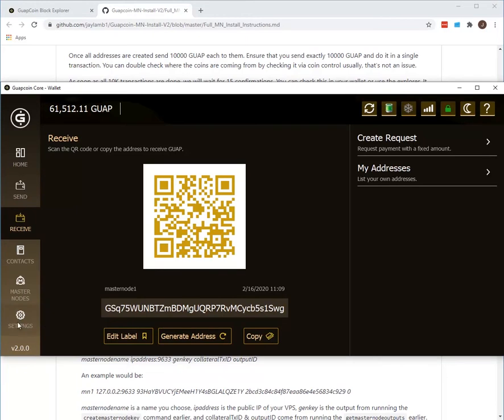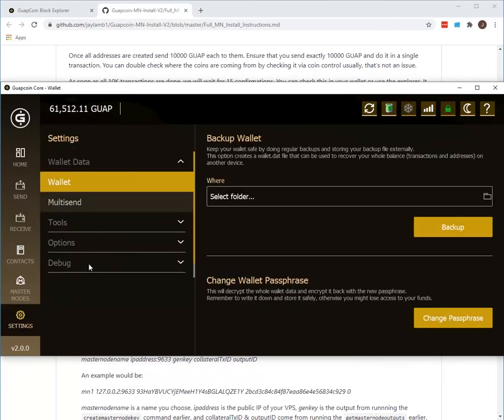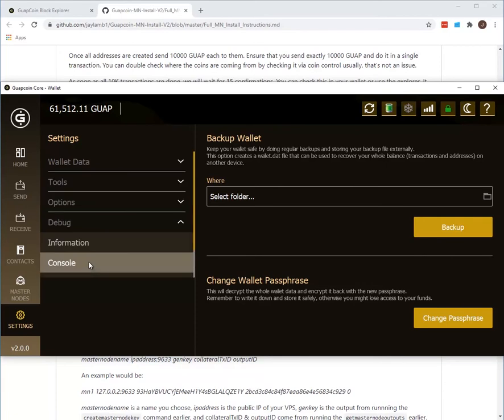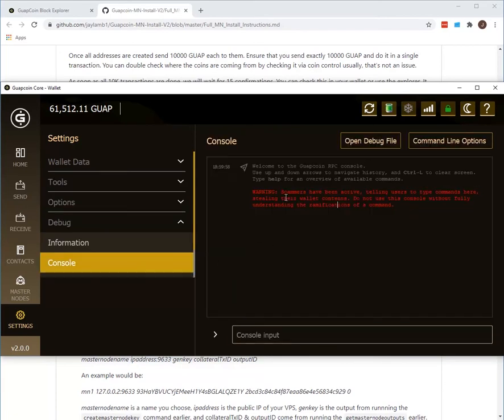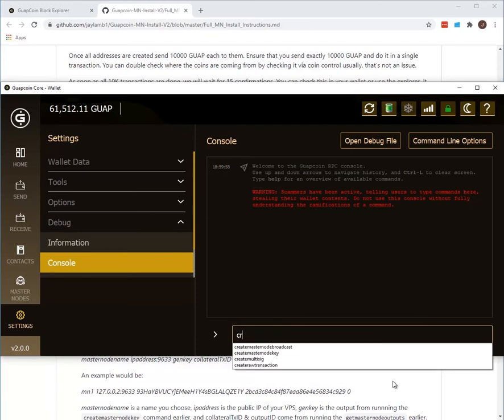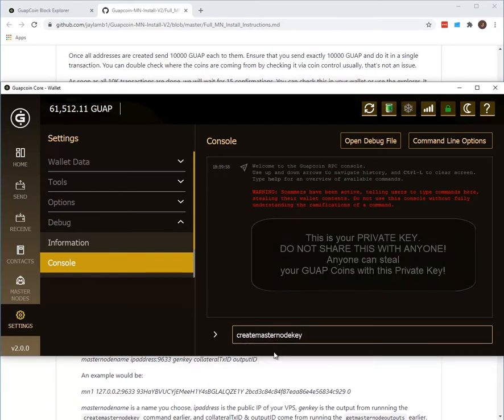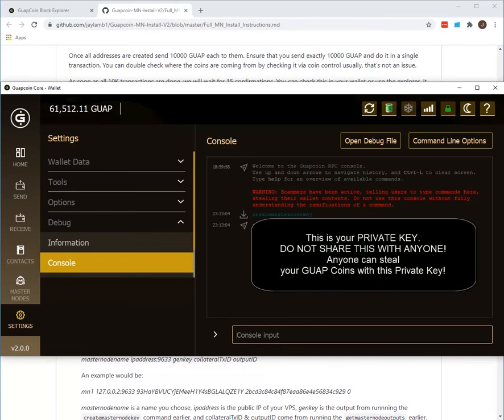On the left side, click settings, hit debug, and then hit console. Now this part is powerful. If you don't know what you're doing, this is where people have gotten scammed before, so be very careful. Click into the console input, type create, and it will show some codes that you can use, but the one we're looking for is createmasternodekey. Then hit enter, and it's going to give you this key. You're going to want to copy that and put it on your notepad.